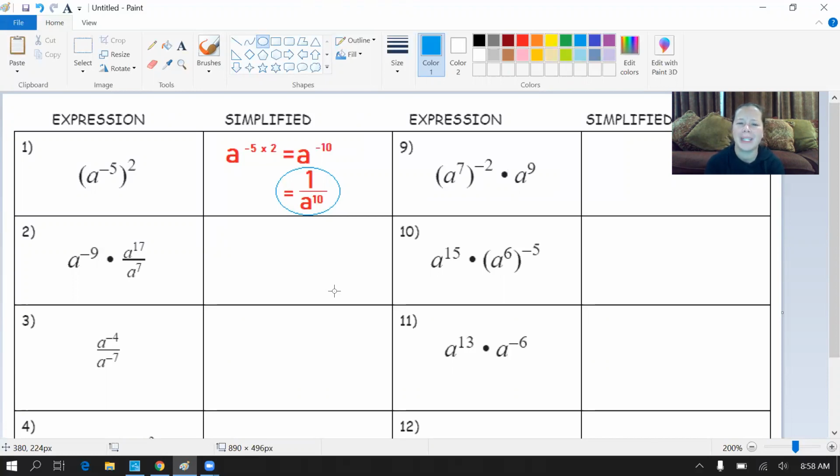But something's wrong there. We can't have a negative exponent in our answer. So there's one more step that we need to do. We need to flip it and give the reciprocal before getting our final answer. When I flip a to the negative 10th power to the reciprocal, my final answer is 1 over a raised to the negative 10th power.